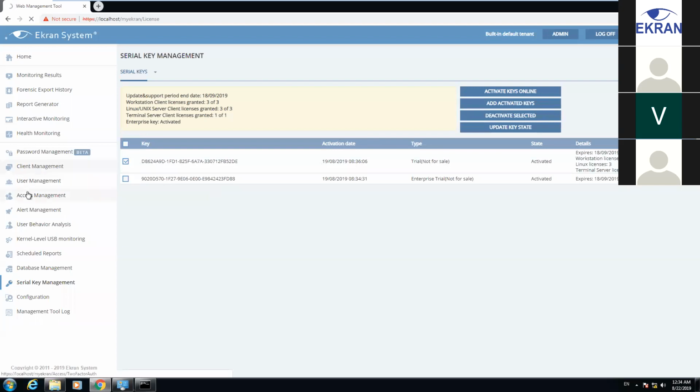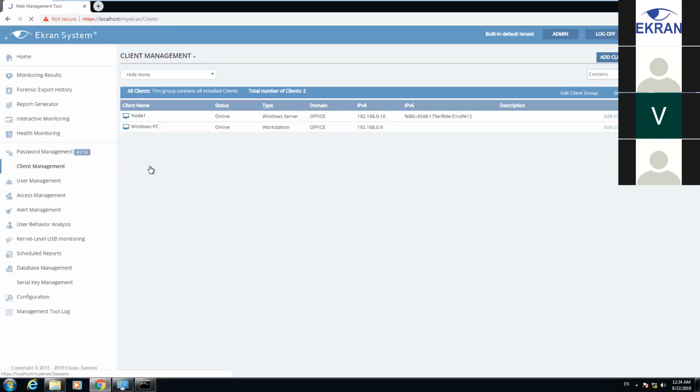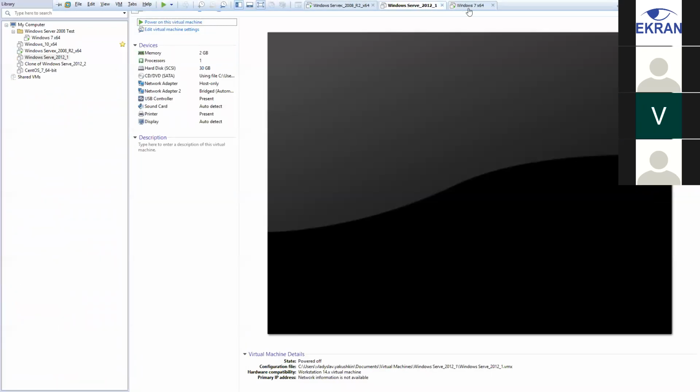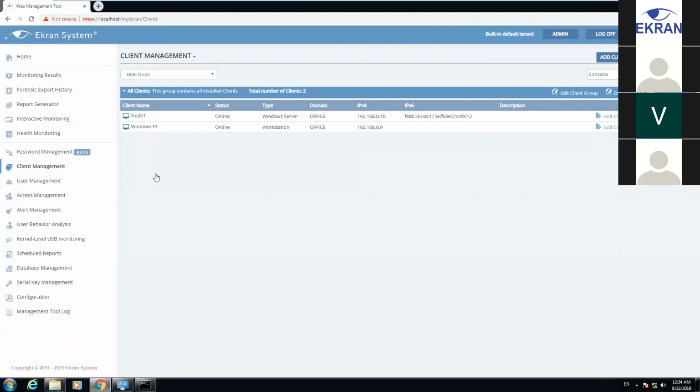As you can see, we have client management. You just open it, and you can see that I already have 2 installed clients. One of them is installed on my server machine, that's offline, and this is a Windows PC. This is the machine that I show you. But by the icons, you can see that there's no license.